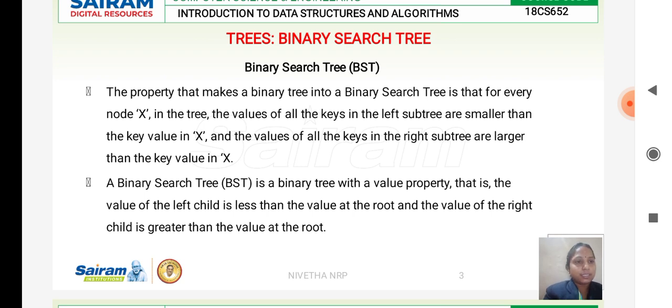We have discussed this already, and the terminologies of tree have already been discussed, and we have discussed what a binary tree is. What is a binary tree? A binary tree is nothing but a tree which has at most two children. It has a root node, and it has a left child and a right child. At most two children it has. This is what a binary tree is.